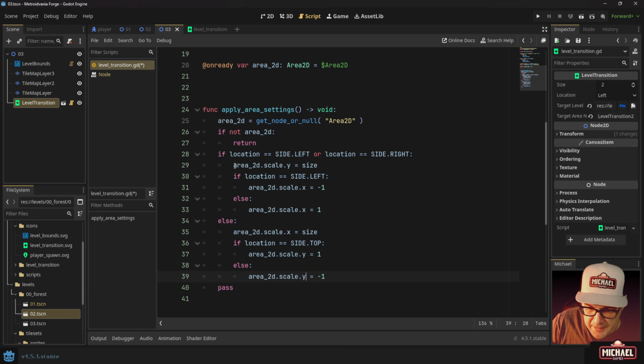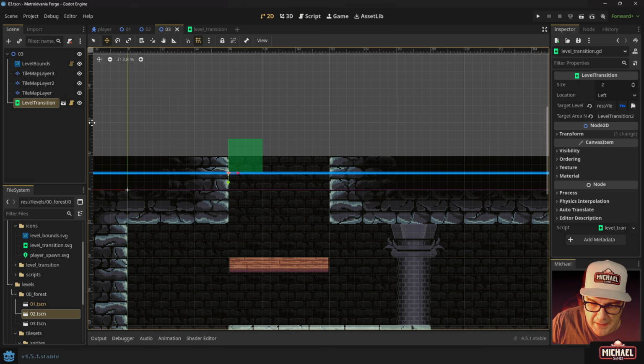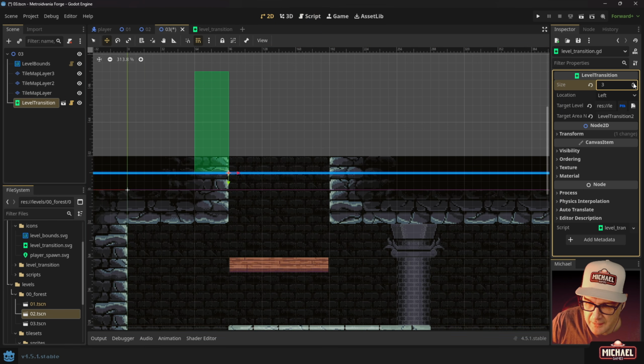If it's left or right, we're scaling it on the Y by the size, and then we're making the X scale 1 or -1. If it's on the top or bottom, we're scaling the X scale by the size, and the Y by 1 or -1. So if I go ahead and save this, now this should work. If I go back here, and let's adjust this.